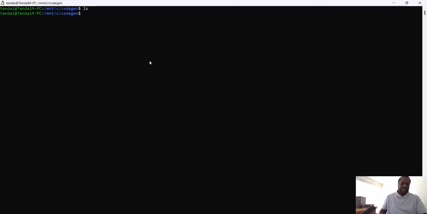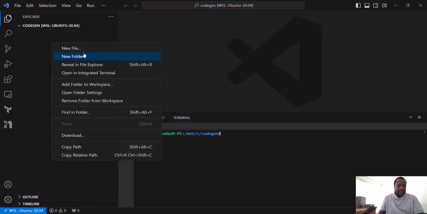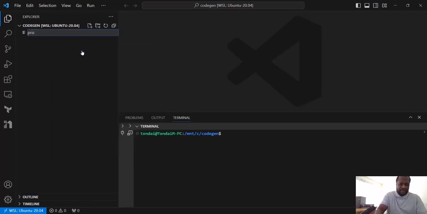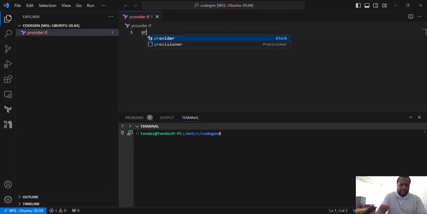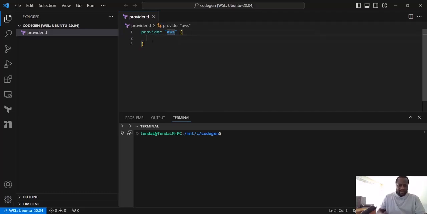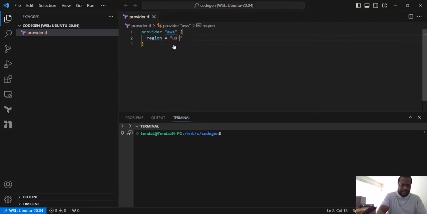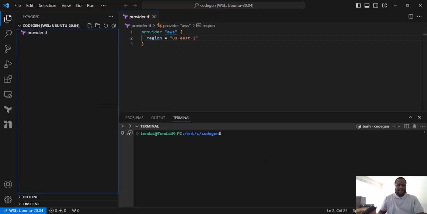I created a folder on my PC. This folder at the moment is empty. I'm going to use my favorite IDE, which is VS Code. In my empty directory, I do have Terraform already installed, so I'll start by creating a provider file, provider.tf. Since I'm using AWS, this is what I'm going to do. My region at the moment is not Virginia, which is us-east-1, right?